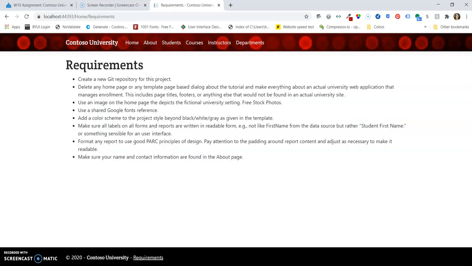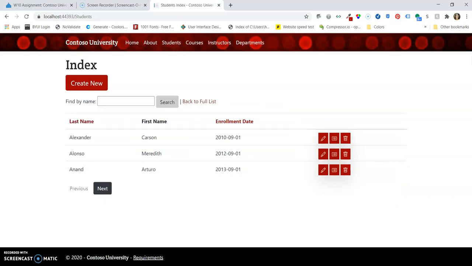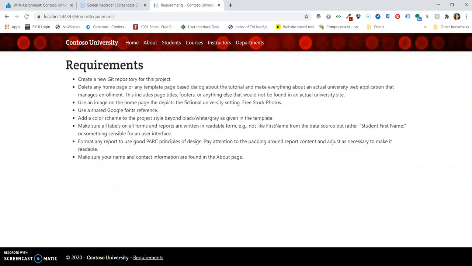Add a color scheme beyond the black and gray. So we have red and white here, or red and black. And then we have red buttons. And then we have red links. So to go with the change in colors and change up the theme.